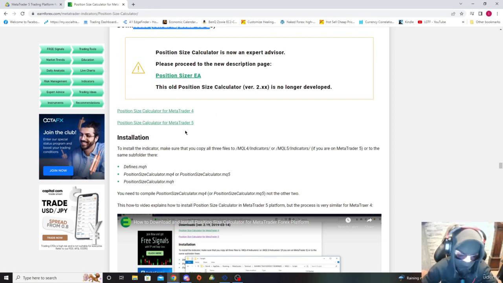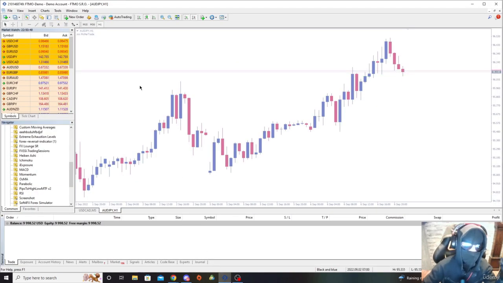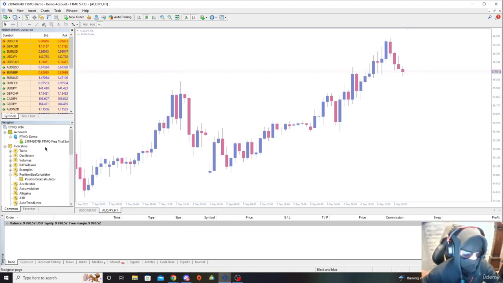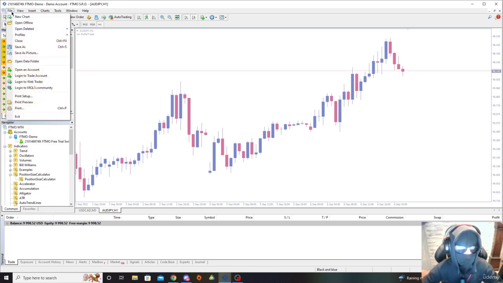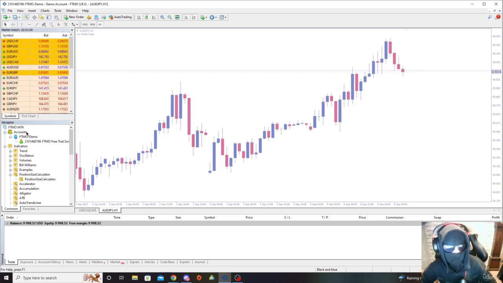So this is the next thing. You want to download it for Metatrader 5. Well, you can do it for Metatrader 4 as well. They're both pretty much the same. So open up Metatrader 5 or Metatrader 4. Once you go into this, what you want to do is, over on the left here in your navigator, you can open your navigator by hovering over view and then clicking navigator, right? And you want to drag it over to the left.